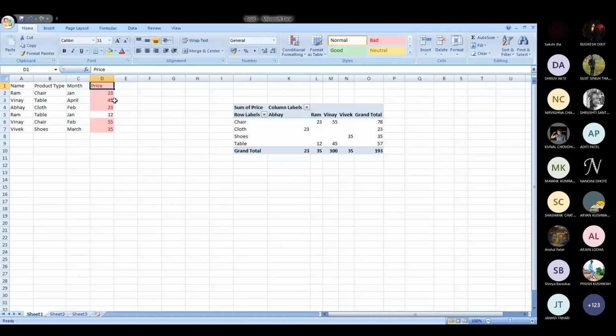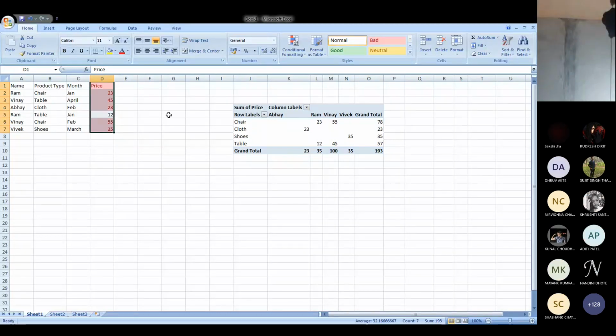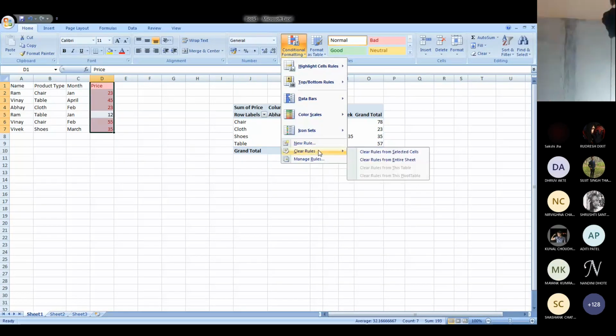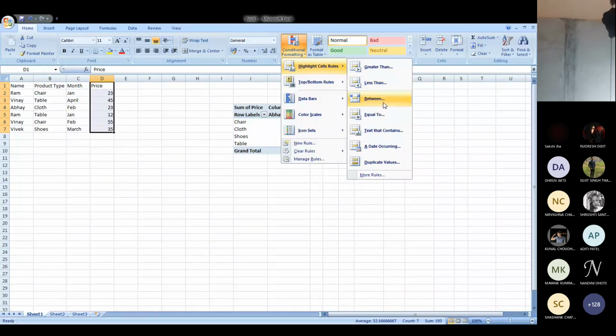So I can remove the formatting: go to conditional formatting, clear rules, and then clear rules from entire sheet or clear rules from selected cells. So I clear rules from the entire sheet. Now I can go to highlight cell rules. These are less than, between, and equal to. These are all self-explanatory. You can put equal to 33.5.